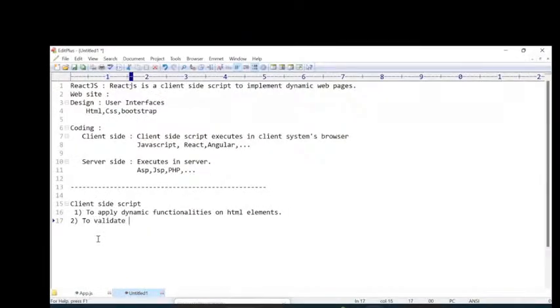Next one, to validate input controls. From the input controls validation point of view also we are using them. I want to check whether a text box is empty, whether password and retype password are matching or not, and whether the email ID is in a valid format. These types of validations I want to display. Then also we are using these client-side scripts.